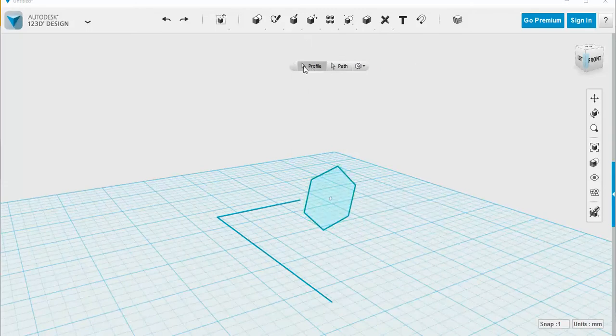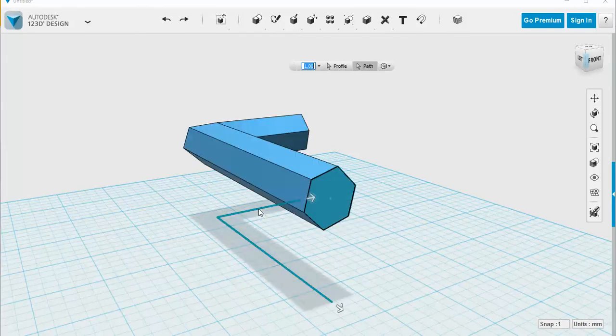The profile is going to be our sketch. It's going to be this hexagon. We go to click on path. The path is going to be where we extrude it along. We can click on that line we made.